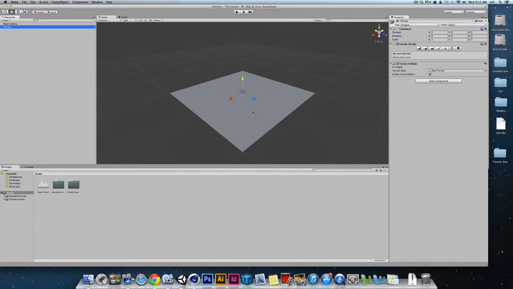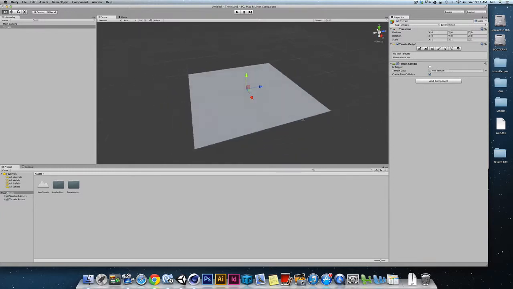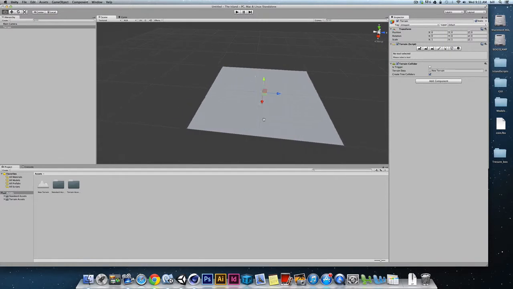And if I hold down the Option key and click and drag, I can orbit around. If I hold Option Command, I can pan. So I'm zooming in and out with the mouse wheel. I'm Option dragging and Option and Command dragging to pan.